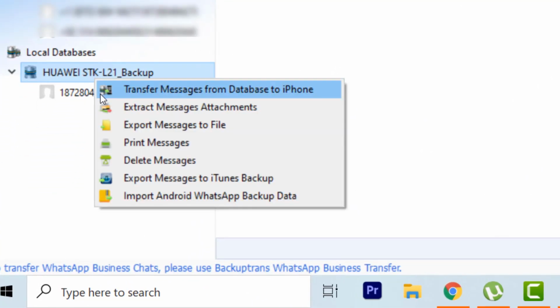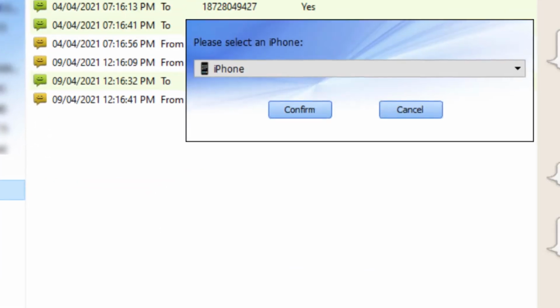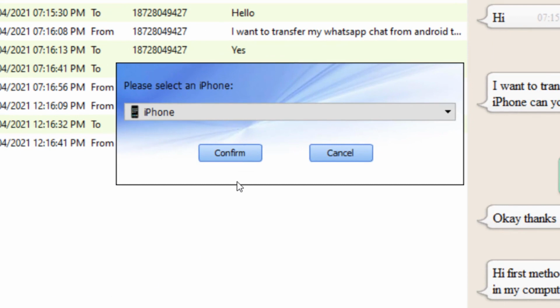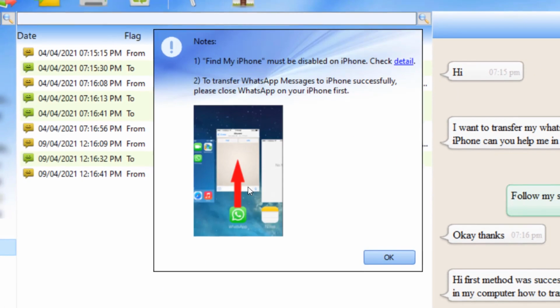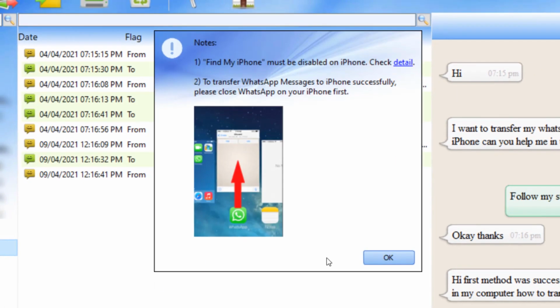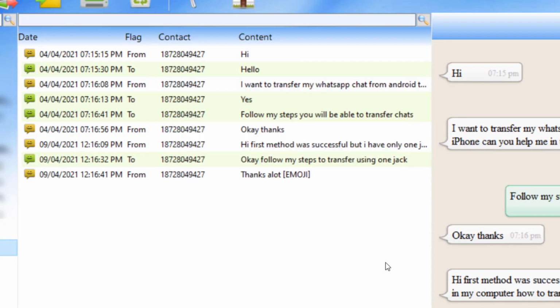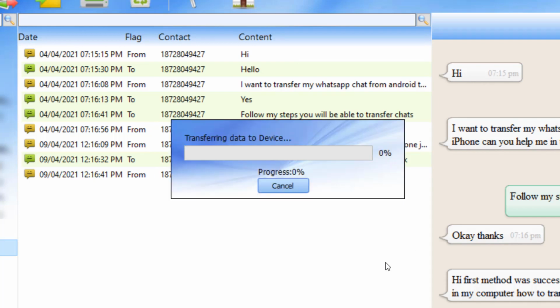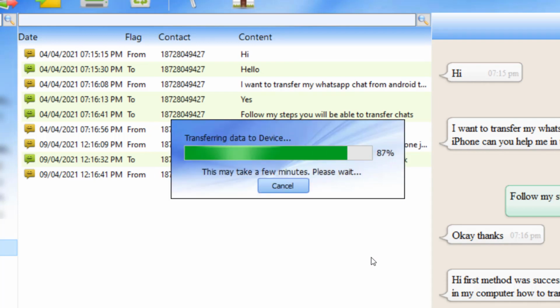Right-click the local database and then choose the Transfer Messages from Database to iPhone menu to transfer chats to your iPhone. Select a target iPhone device that you want to transfer WhatsApp chat history to. Please make sure you have turned off iCloud backup and Find My iPhone options in iPhone. Click Confirm to start transferring WhatsApp chats. Now your WhatsApp chats will be transferred to your iPhone in a few moments.